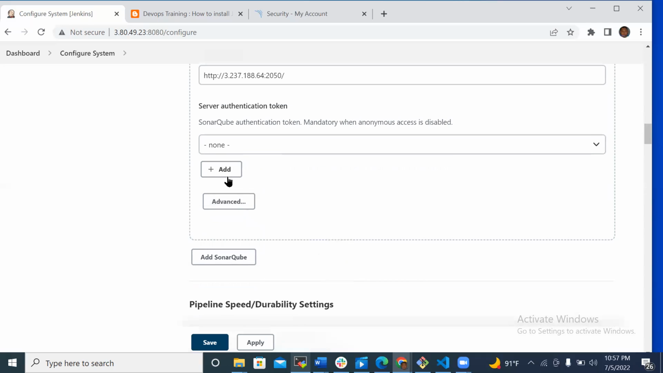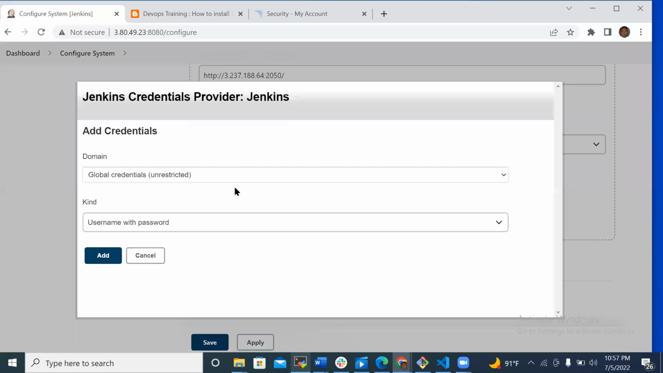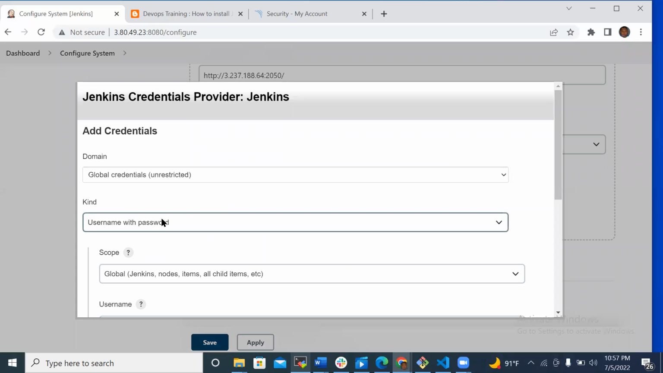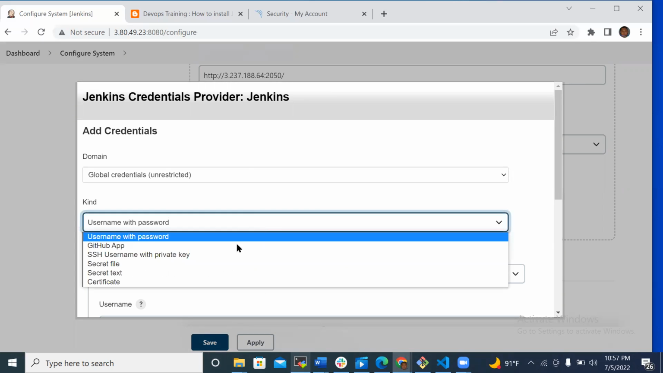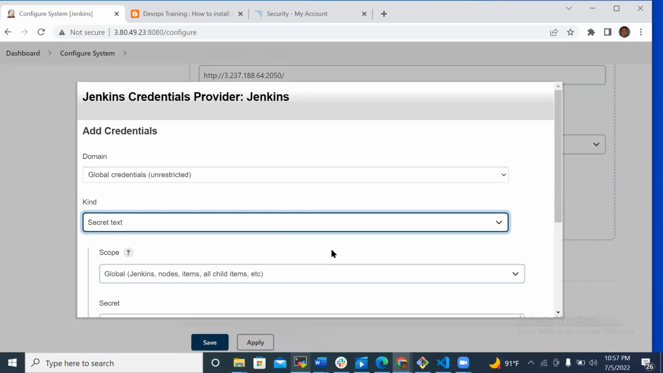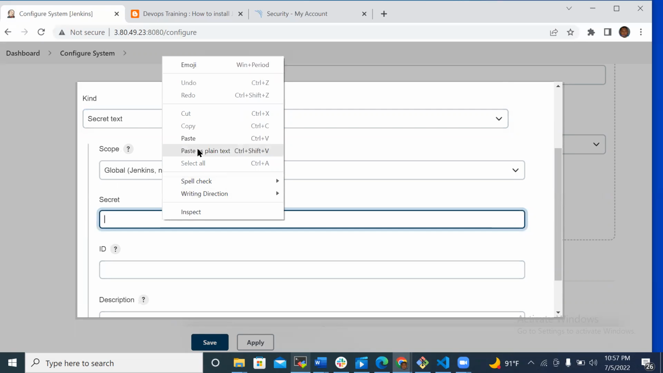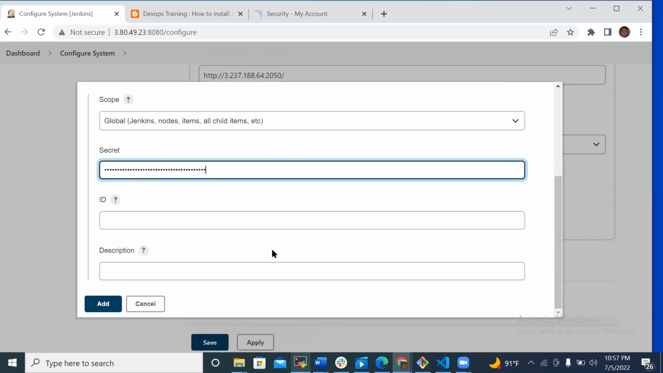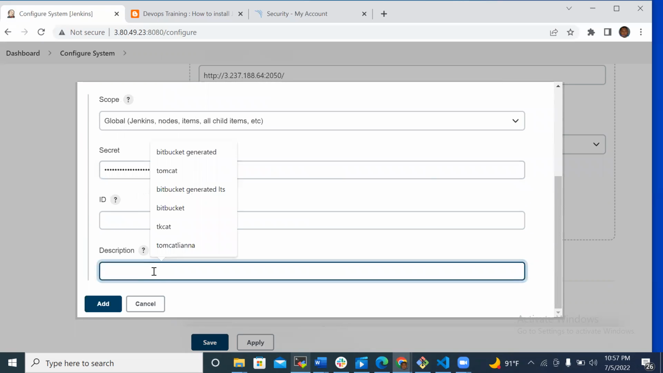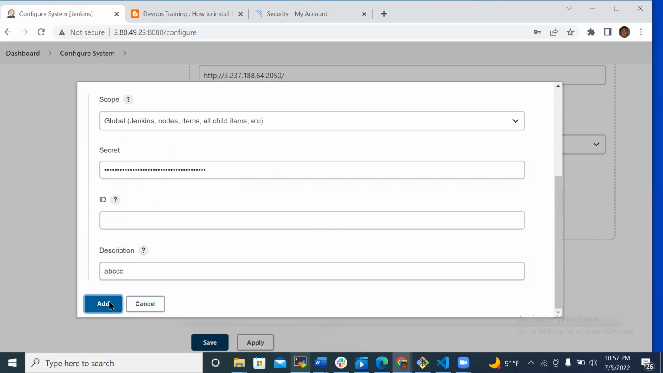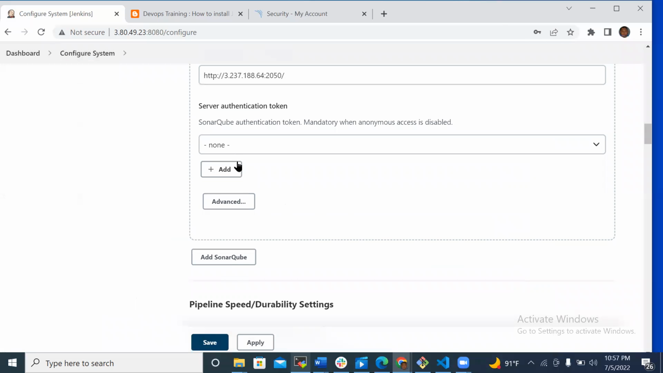You copy the token, you say add, you add Jenkins. In this place, they have kind, you say secret text. Here, you put the secret text and paste it. You can describe it anything you like. Then use add. You come back to this place, you have none.